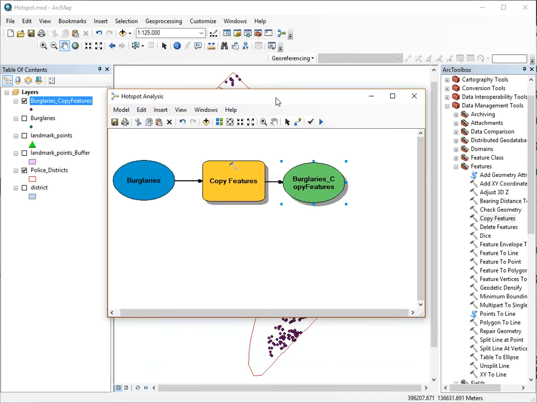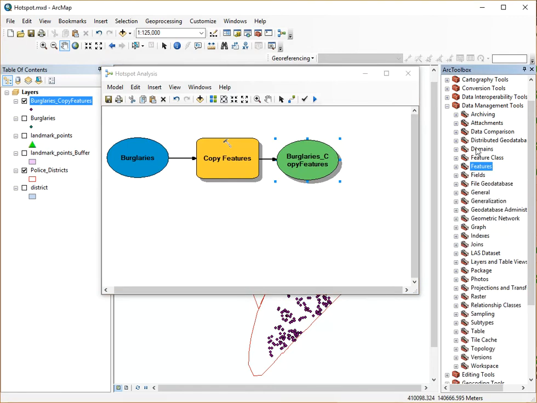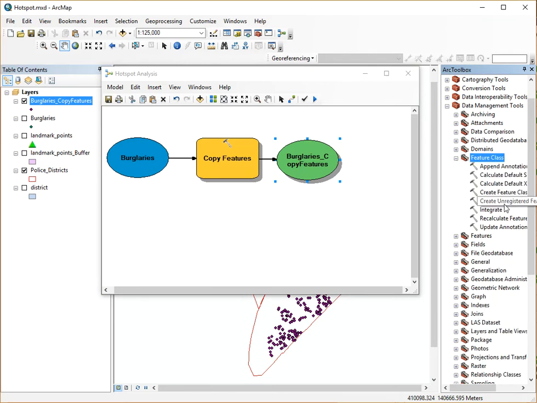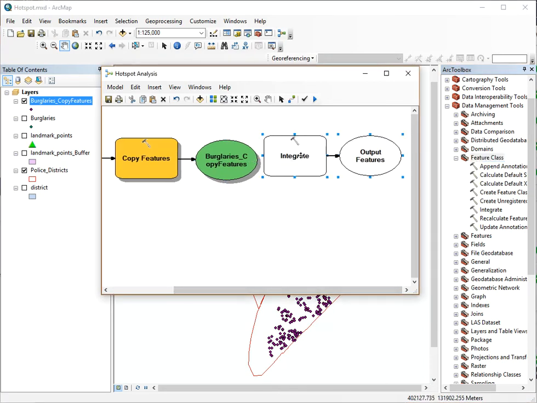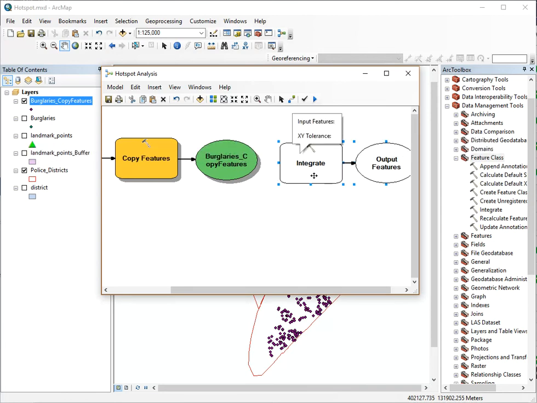All right. So the next thing that we did was to say we want to take this output and then we are going to use it as an input for the integrate tool. So what we will do is we'll go to feature class, expand it, bring in the integrate, drop it next to the output, and now this output becomes an input for the next tool.